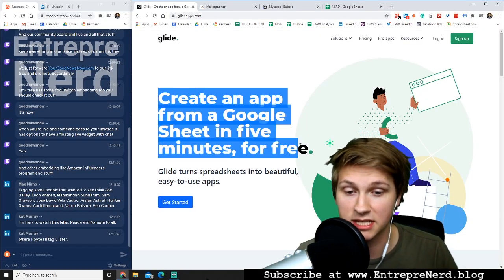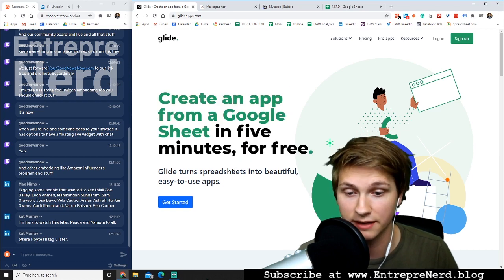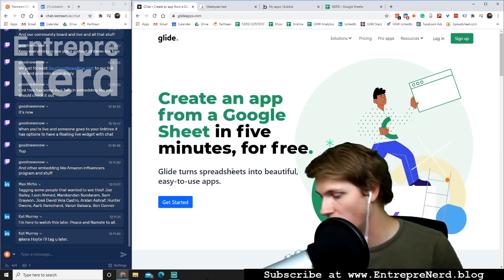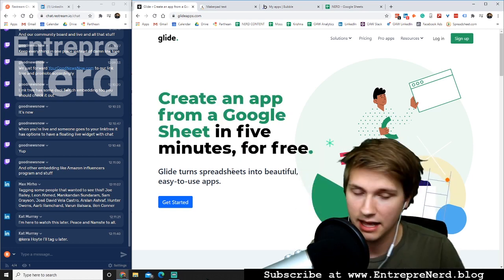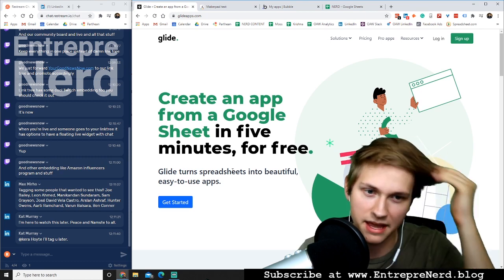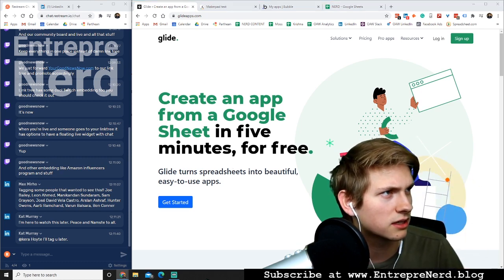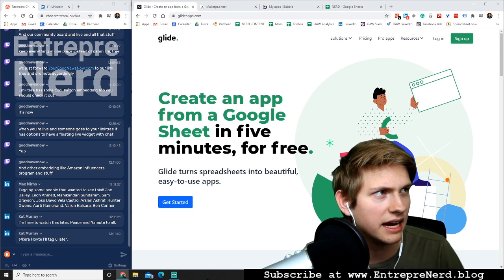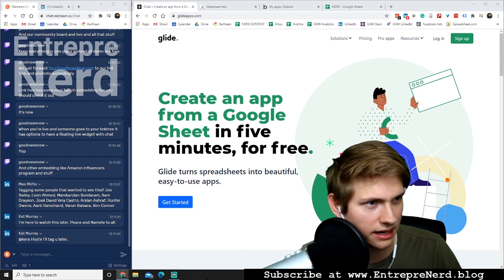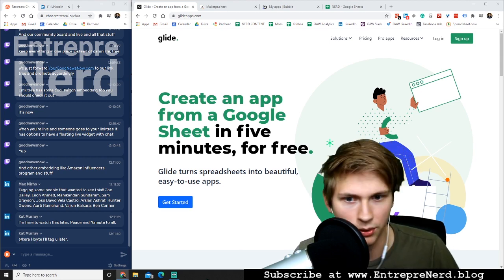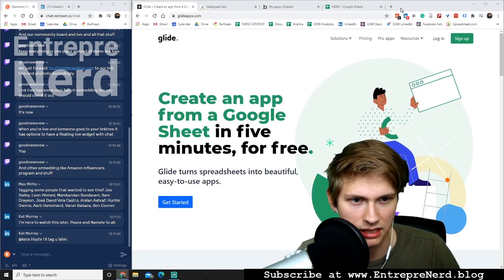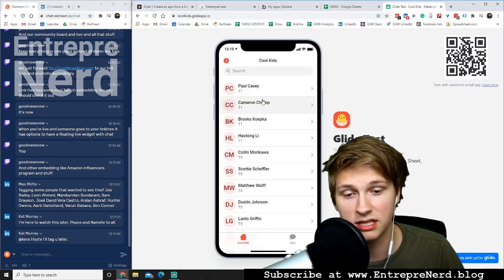Glide is specifically for creating apps from a Google Sheet in 5 minutes. I was actually able to put the app on my phone from Glide, right? And it's interesting how that kind of functions. But I'm going to show you an example of Glide, a little test thing that I did with Glide before we actually go and build it. Yeah. There we go. So this is an example, right?